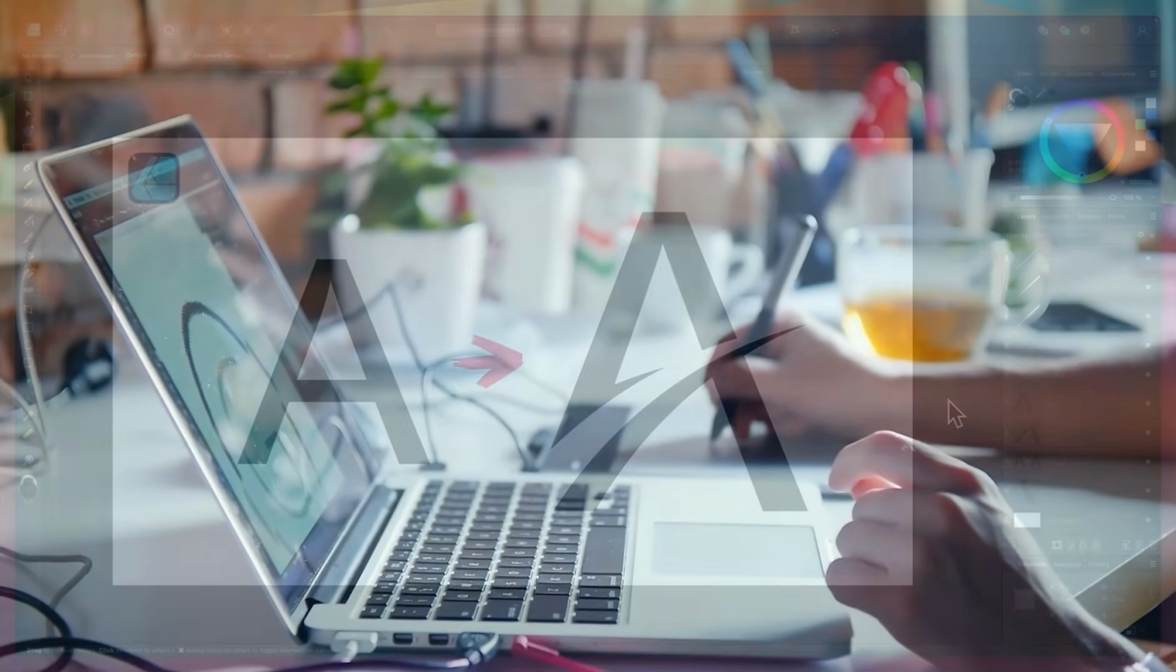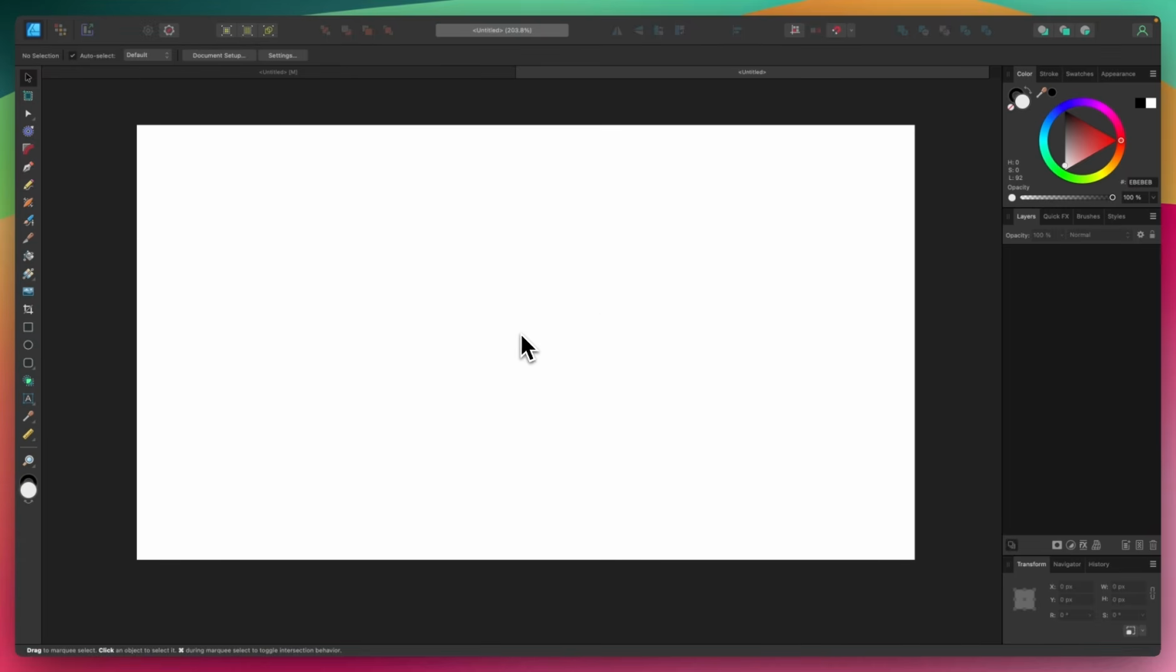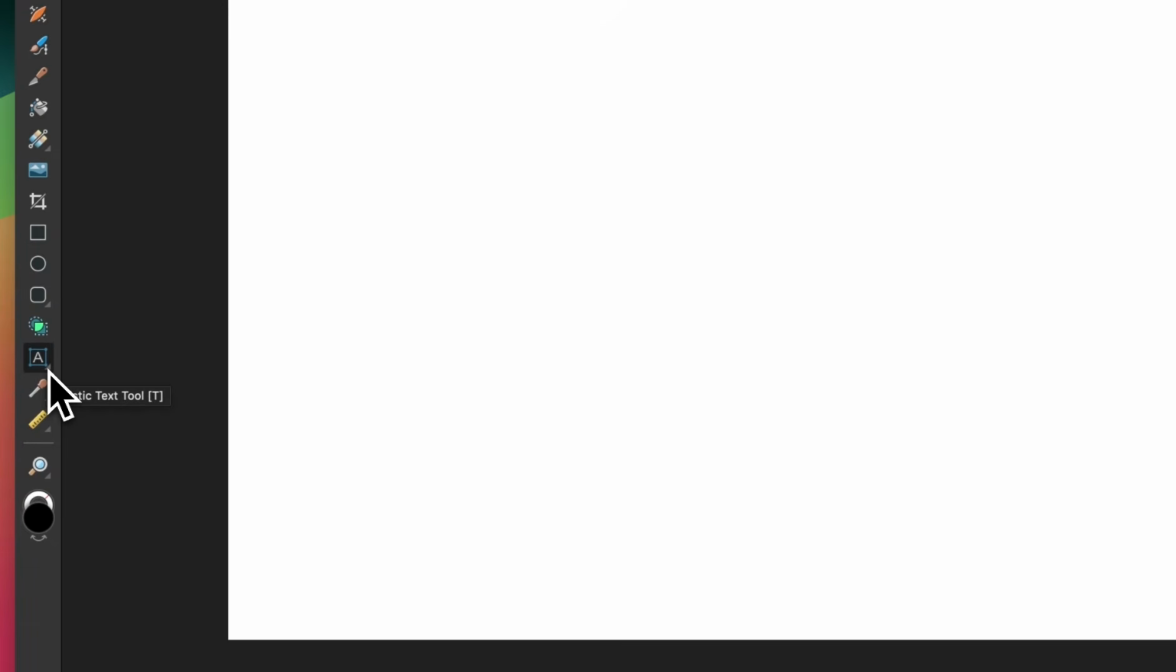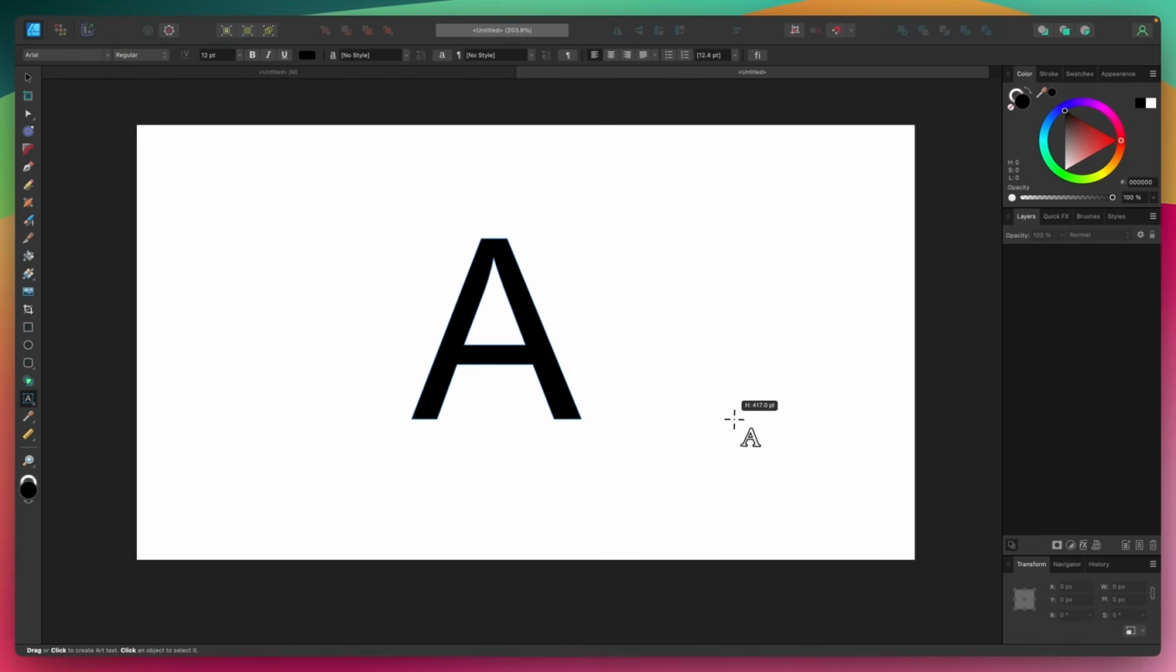And now that that's out of the way, let's get started. So I'm going to open up a new document, and I'm going to grab my text tool. Make sure you have the artistic text tool and not the frame text tool enabled. And I'm going to click and drag to draw a large letter. I'm just going to use a capital letter A for this demonstration.